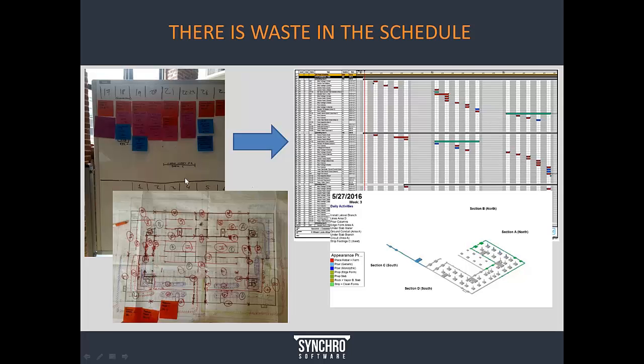The next topic is there is waste in the schedule, and this is an increasing area of interest in the construction community, that the waste in the schedule is being looked at in terms of lean practices to find ways to be able to reduce the waste and expedite and streamline the process of construction.